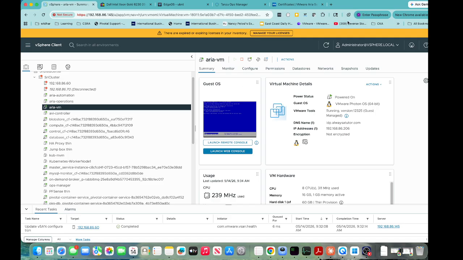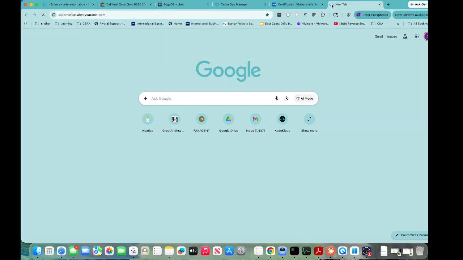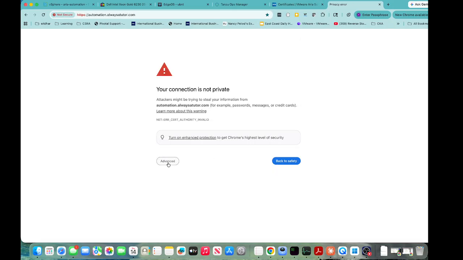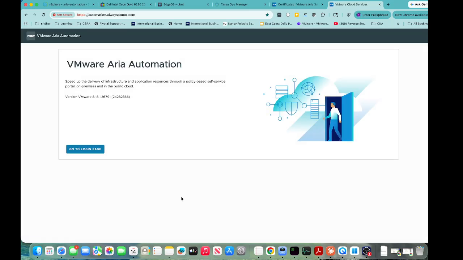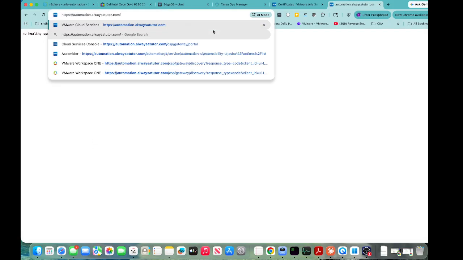So I'm just going to show you how I'm going to log into my ARIA automation as well. So you see this URL, right? Sometimes it could be a little slow with the IDP and everything like that here. Sometimes this can give an error, but you just need to do it again and again.